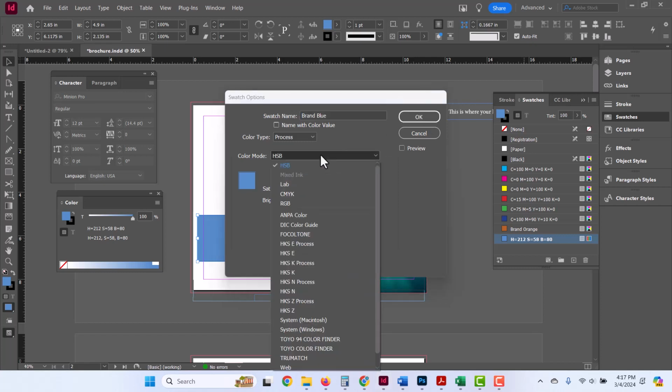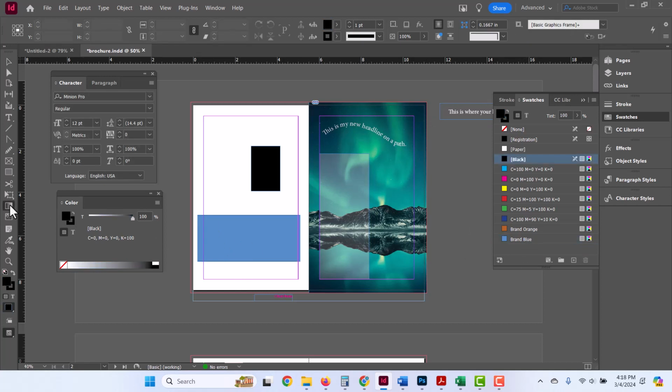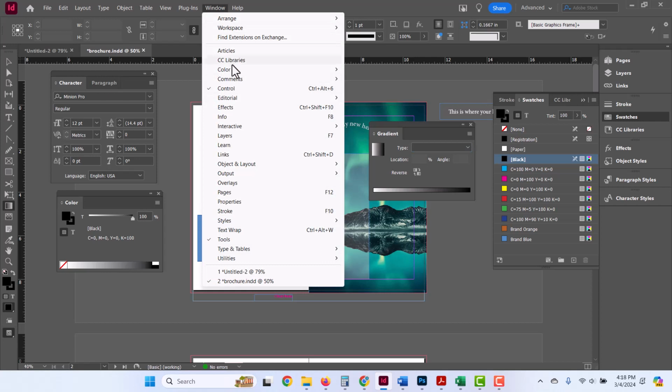Okay. And I am going to switch from HSB here to CMYK, right? Because this is going to go to print. Okay. So now I've got two custom color swatches here. Okay. I'm going to click off my object here, grab my gradient tool this time. I'm going to double click and that'll open up my gradient tool. You can also go to Window, Color, and Gradient.